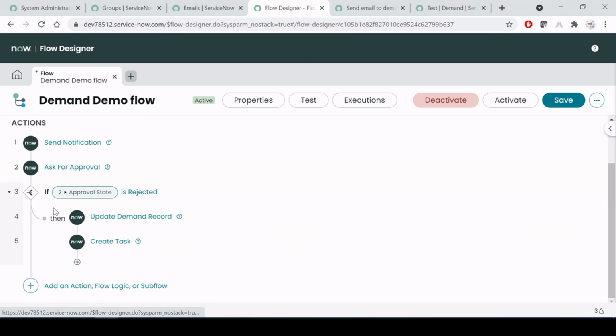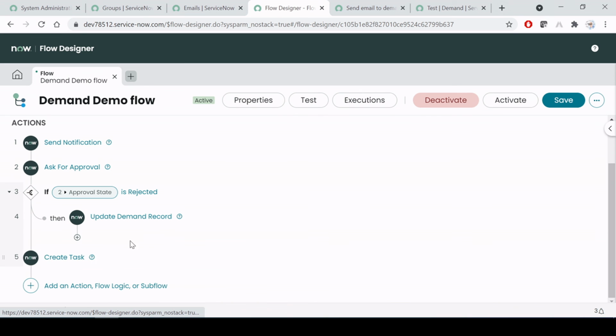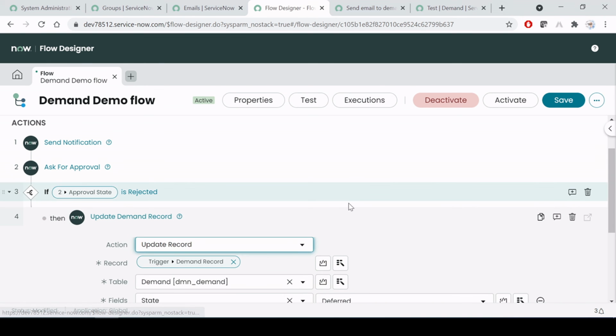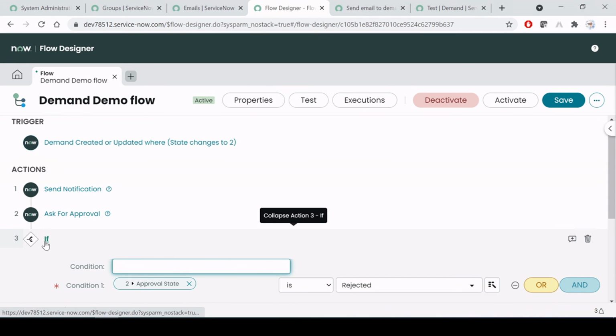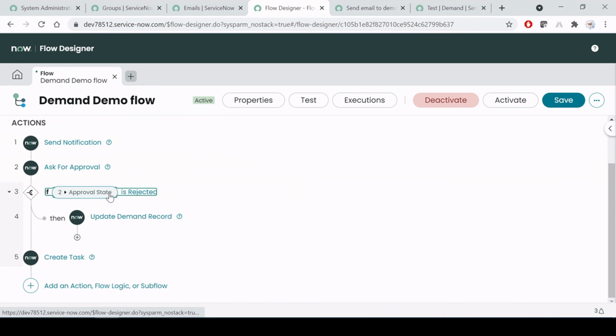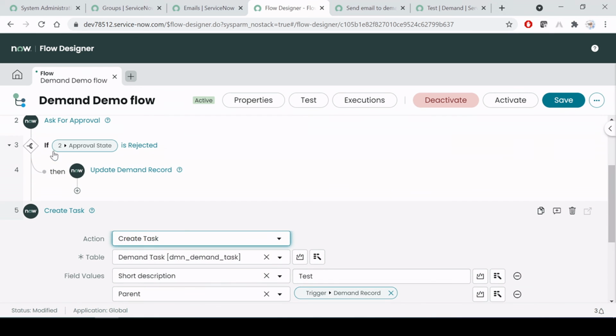So I'm just doing a drag and drop, right? And for this I will make it outside. Fine, so no need to create it again. So what I did, guys, is if it is rejected, then it will update the record as a deferred state, and if it is not rejected, then it will create a task. So maybe I have made a mistake because this is the main path which will get followed.